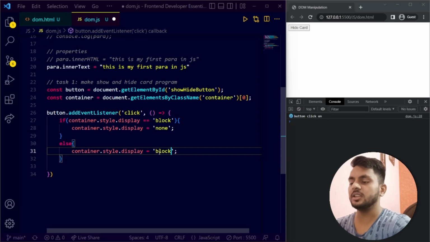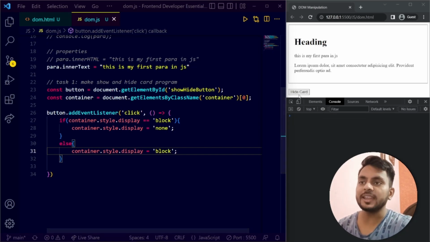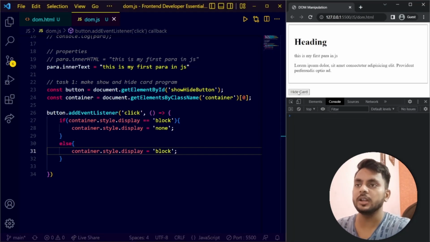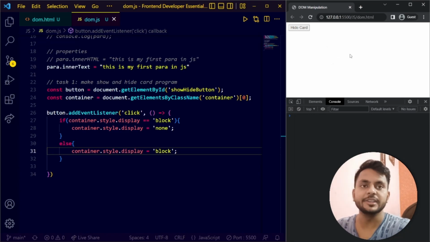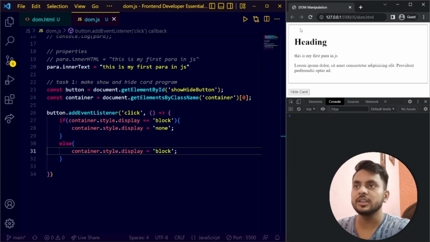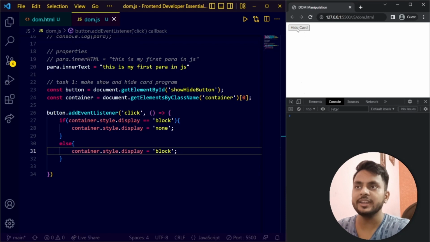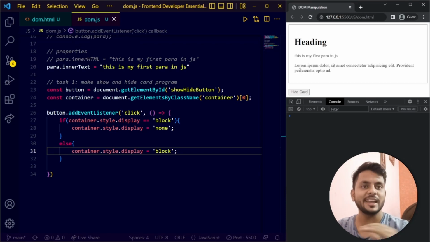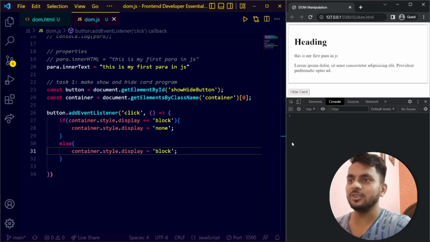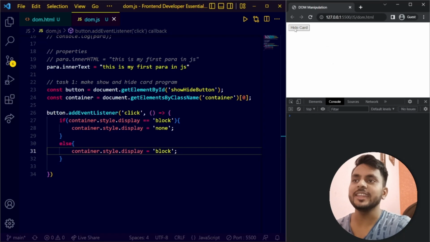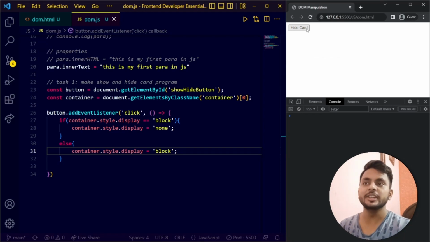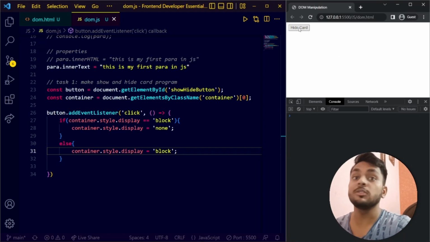Let's understand if it's clear to you or not. If I click on this button, let me just click. So it's hidden. But if I click again, it will show. If I click, it hides; if I click, it shows. I hope this makes sense. But right now it is not understandable. It is a card and I have to hide it, but here it says hide card, but the card is already hidden. So what we have to write here is show card.